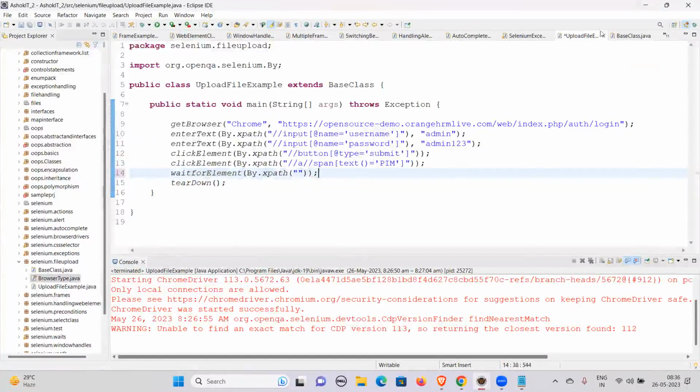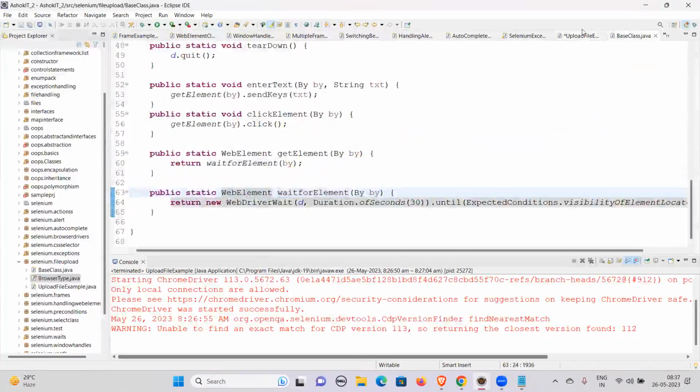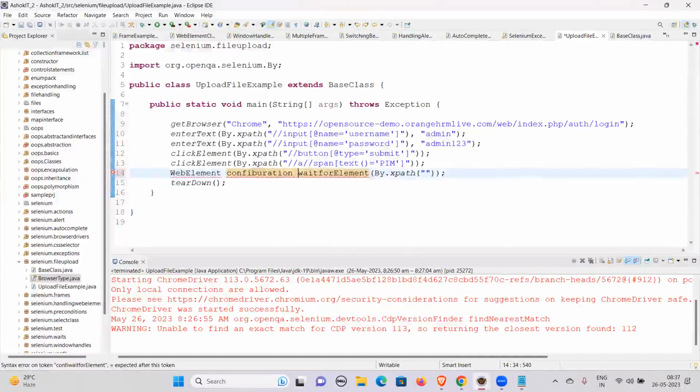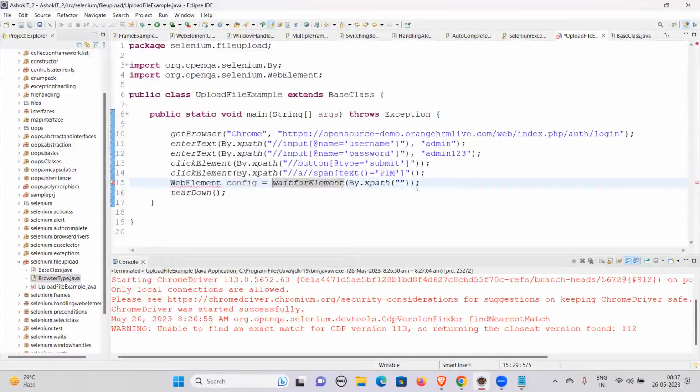So what is written, wait for a web element, directly I can call it, right? It's going to return me the web element. After that, I want to click on it. Okay, so what I can do is create a web element here. You can just take this element and say configuration. Okay, I'll say config is equal to this one. So it's going to return me the web element. So I'm going to take this web element, and how do I identify this element?